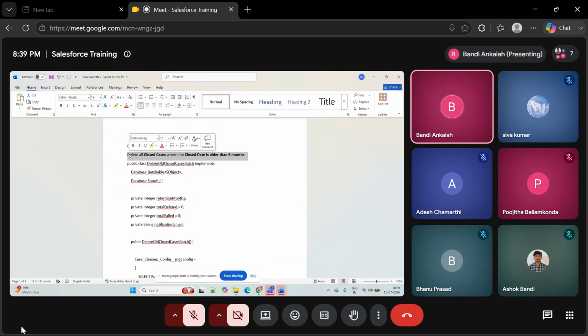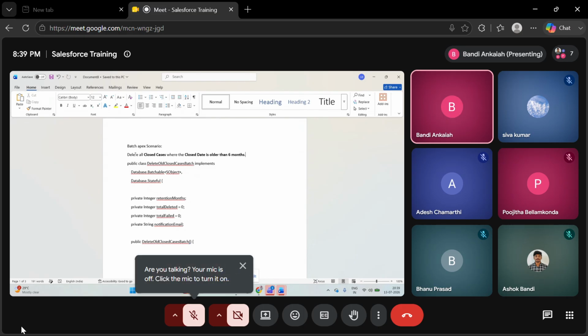In this case, as a Salesforce developer, you need to think through all possibilities, and the best option should be batch Apex. Why? Because every 6 months we need to run a batch class that fetches the records older than 6 months and deletes them from the database. So the best solution would be batch Apex.